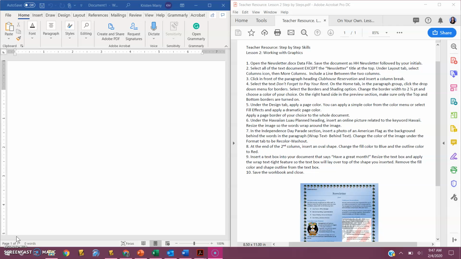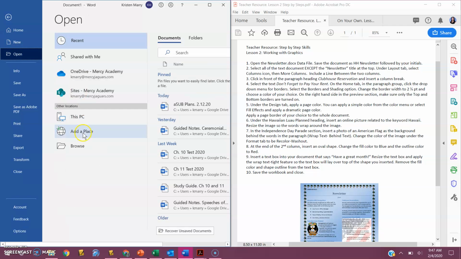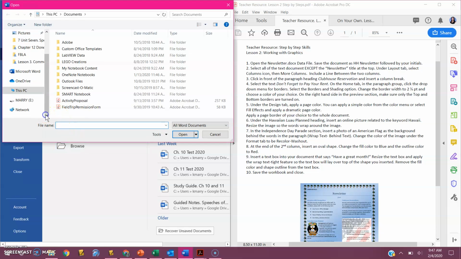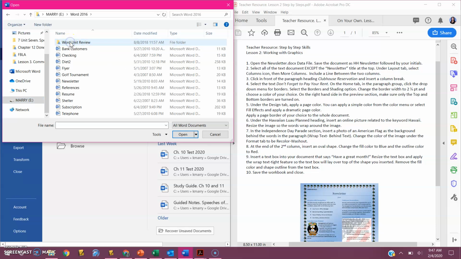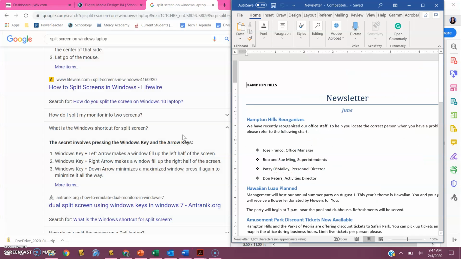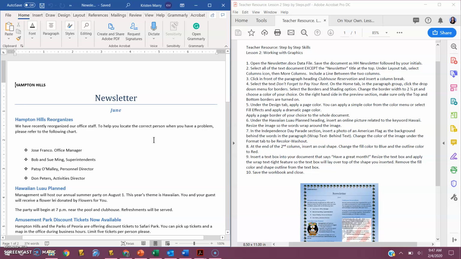So with me, I need you to open up the newsletter data file. So we'll go to File, Open, browse our flash drive, and then we're searching for the data file on our flash drive inside the Word 2016 folder. And it should be called newsletter. So we're going to open that data file. All right, so here's what the newsletter data file should look like.